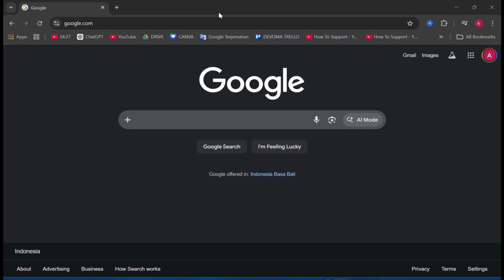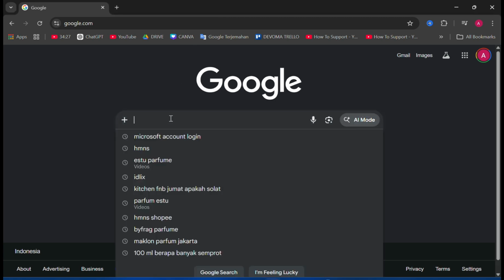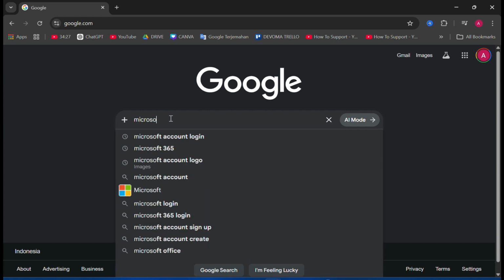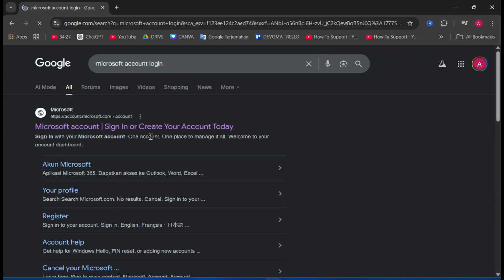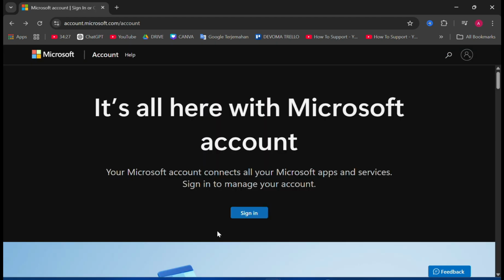Hi guys, in this video I'm going to show you step by step how to reopen or reactivate your Microsoft account. So first you can open your browser and then go to Google, and in Google you can search for Microsoft account login, this one, and you will find this website. You can just click on it and then you will be on this page.